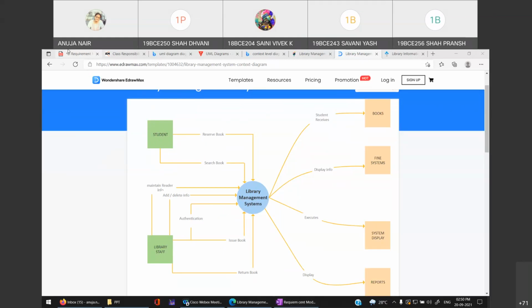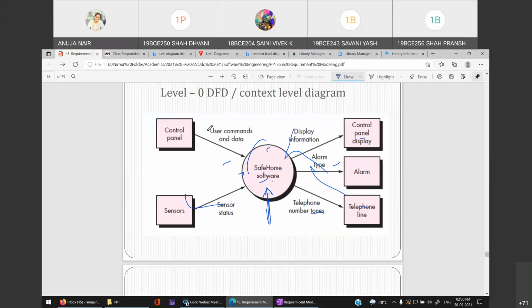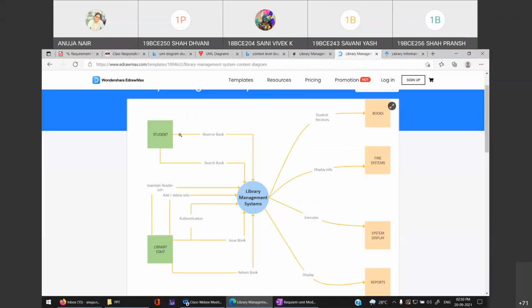जैसे यहाँ पे show कर रहे थे आप. This arrow was showing user commands and data. Same thing over here. So here student is going to reserve a book and student is going to search a book. Where it is going to do that? On LMS software, right? Same goes over here. Library staff is going to issue a book, return the book, authentication, add delete info, and maintain reader info.